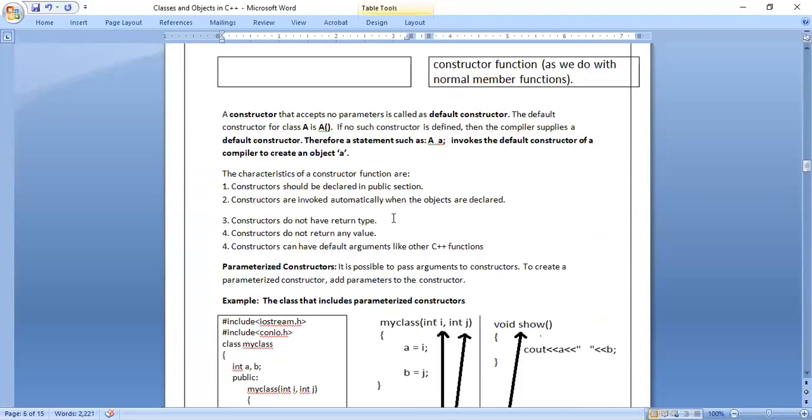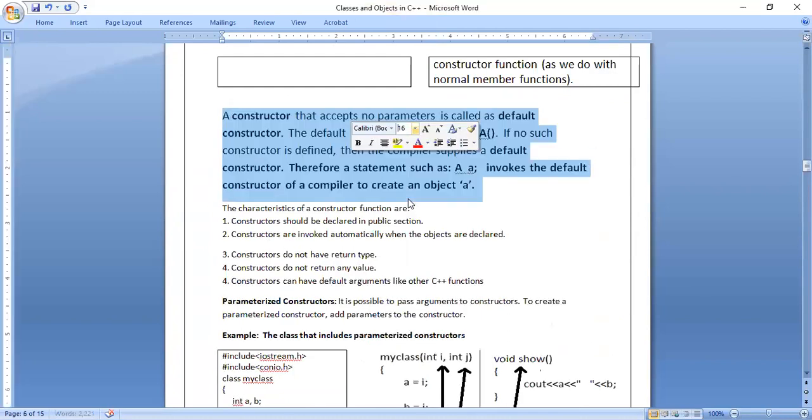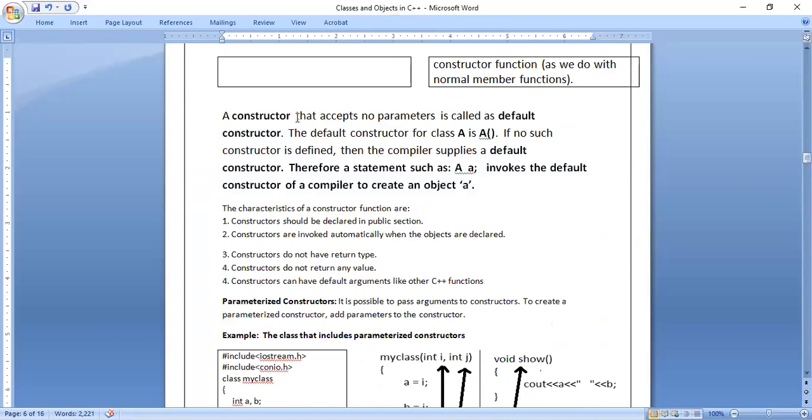So now we will see what things they are explaining. A constructor that accepts no parameters is called a default constructor. Whenever we talk about a member function or normal function, we can give parameters or we can write the function without parameters. It is our wish, depending on the requirement.